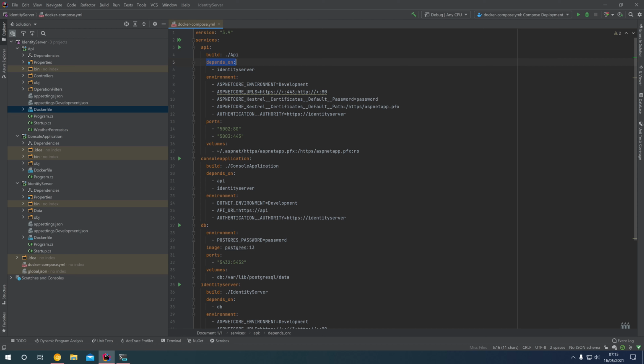You can see we're specifying depends on Identity Server because our API relies on the Identity Server to authorize and authenticate incoming network requests. So we need to make sure the Identity Server is running before spinning up the API. So that's why it depends on the Identity Server application.